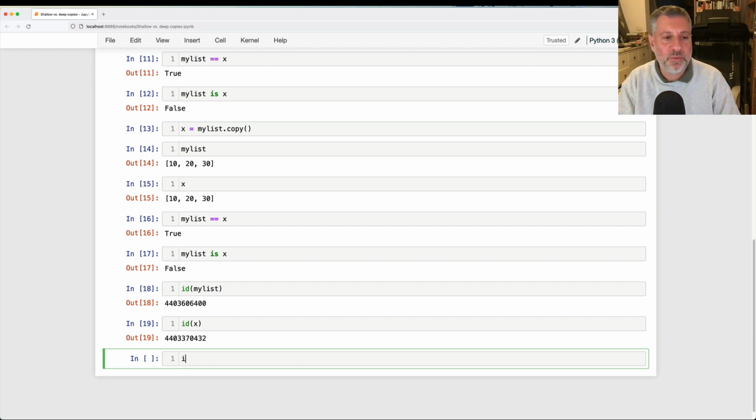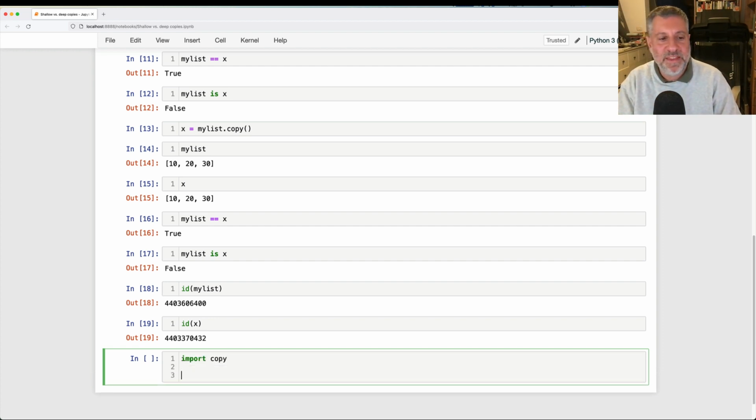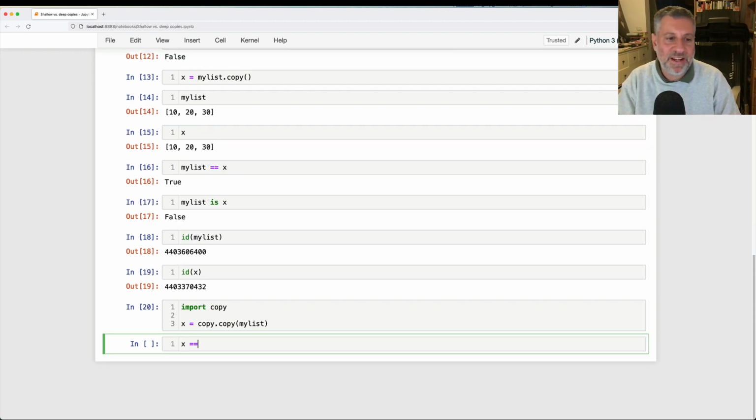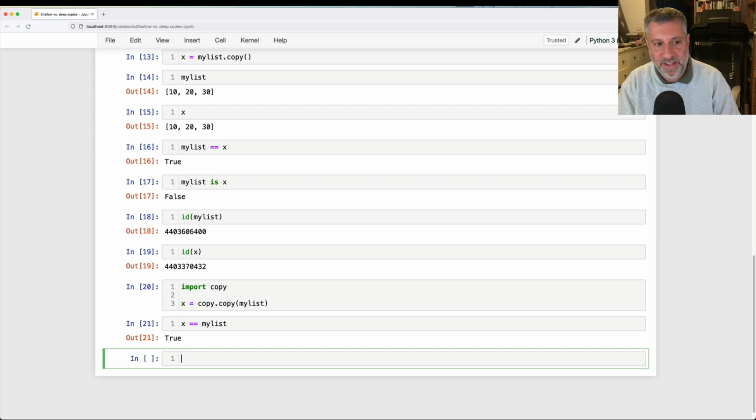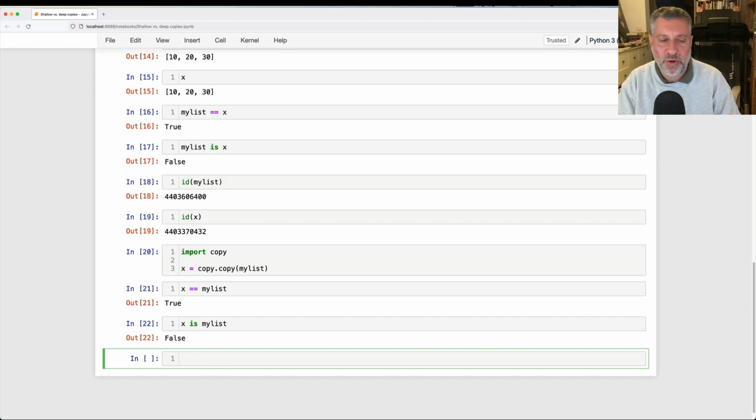And another way to do this would be to import copy and then to say x equals copy.copy of my_list. Once again, x equals my_list. Yes. X is my_list. No. So in all three of these cases, we see that we are actually getting copies of my_list. So what does this have to do with deep copies? What are we really thinking about here? Well, what if my_list is not a bunch of simple values? What if my_list contains some more complex values, like it itself contains lists?